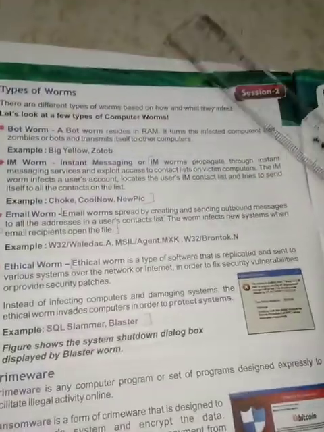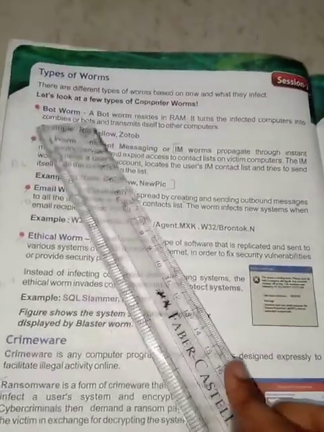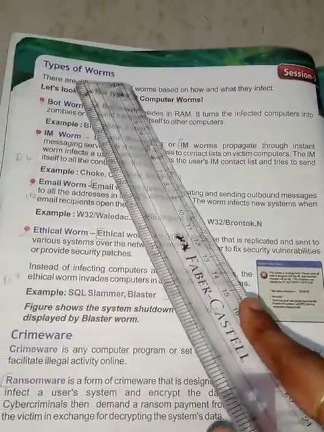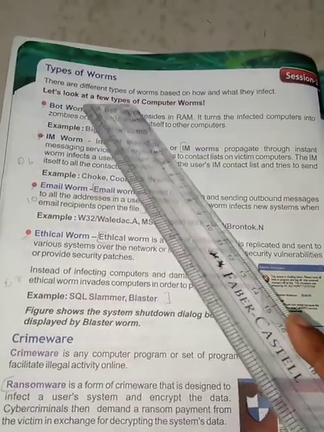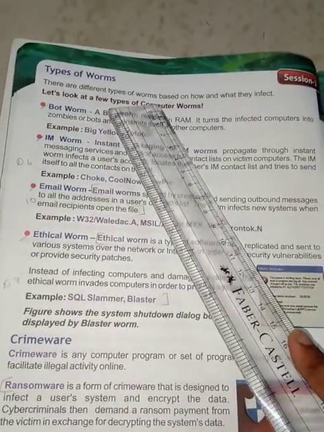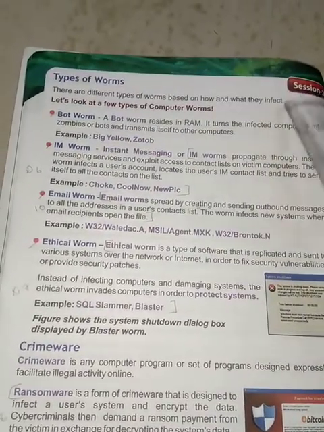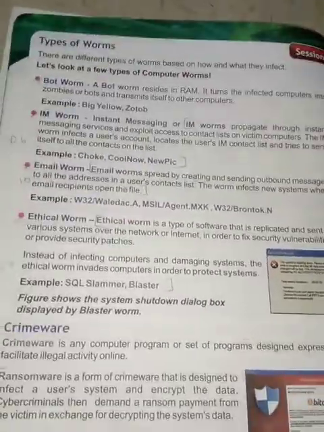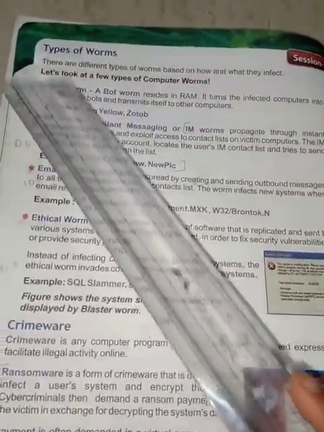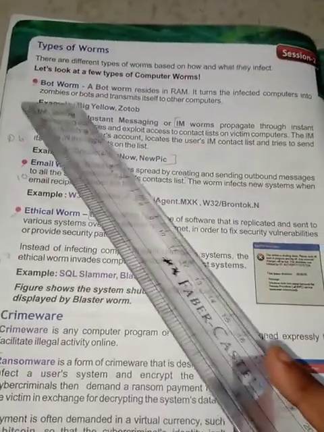Okay, next. Types of worms. There are different types of worms based on how and what they infect. Let's look at a few types of computer worms.